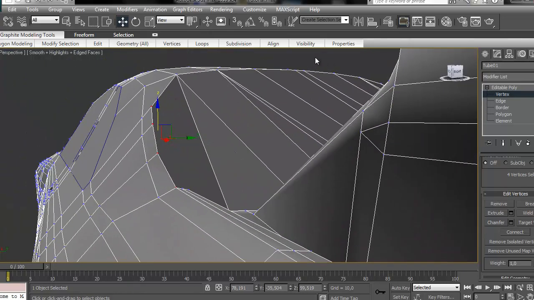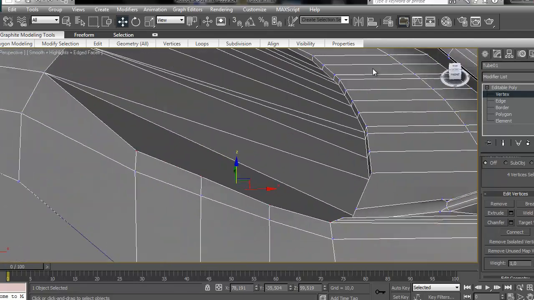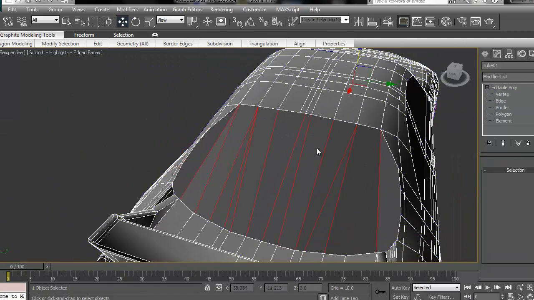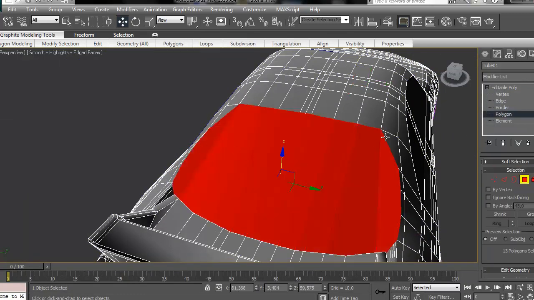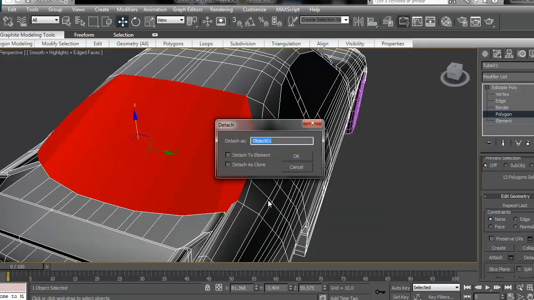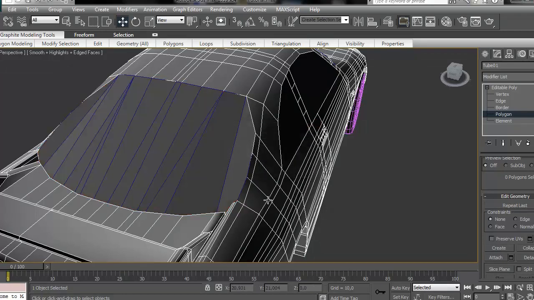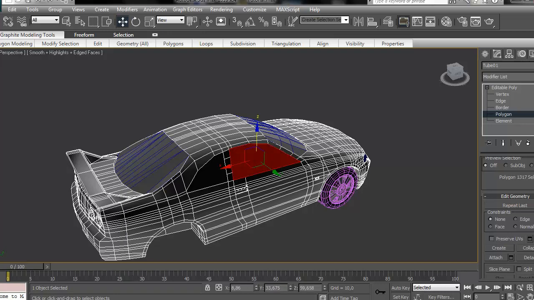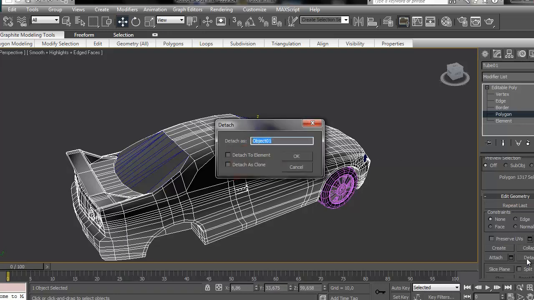Okay, maybe that's not as easy to correct as I thought. Let's just leave that be. But now we can select the polygons we just made here, and we do the same thing. We detach them, and we call it rear windshield. Hit OK, and we do the same for that window, door right windshield.